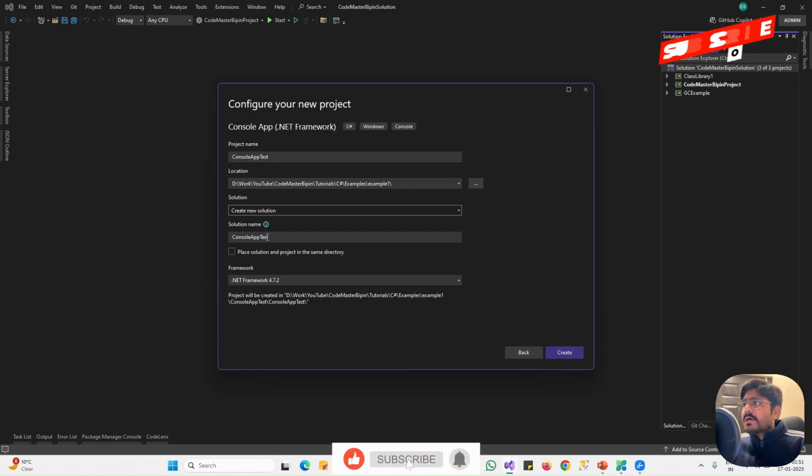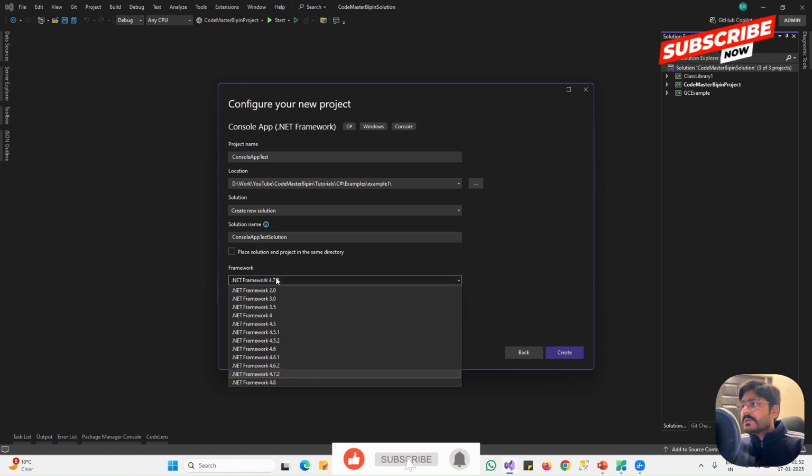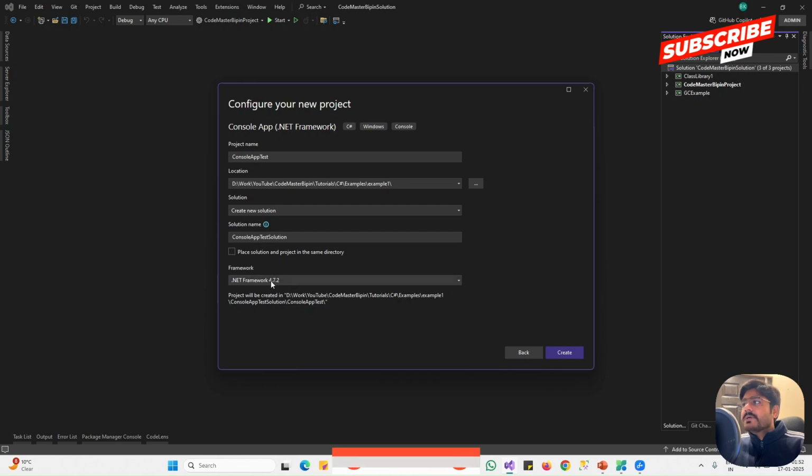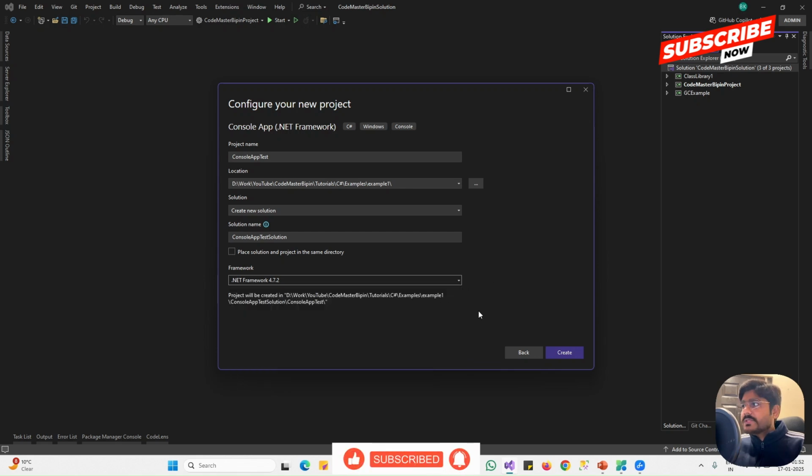So let's suppose I want a different solution name. What I can do is change this name, console app test solution. Here, whatever framework you are going to use for this particular project, as of now .NET Framework 4.7.2 is selected. If you want to develop this application using .NET Framework 4.6 or 4.5, whatever framework you want to choose, you can choose it from here. Then you can click the create button.